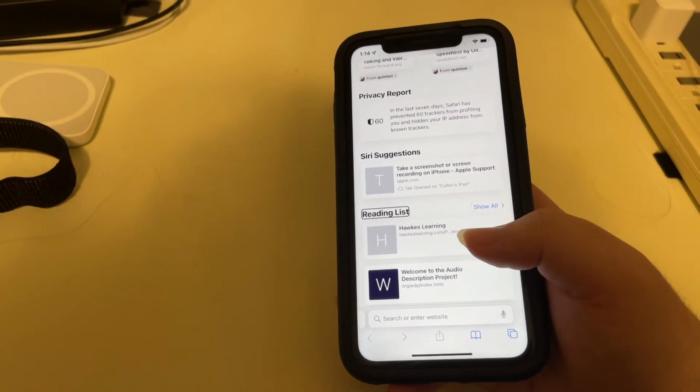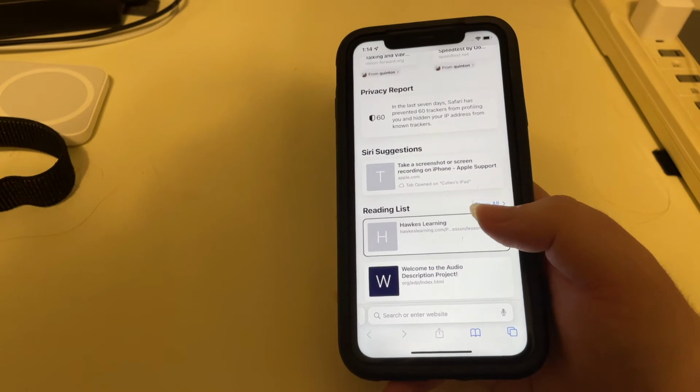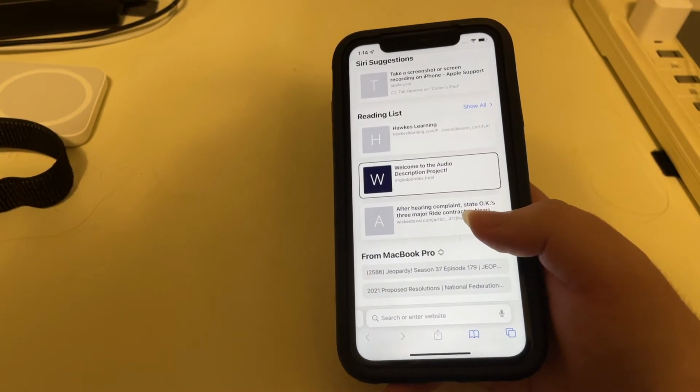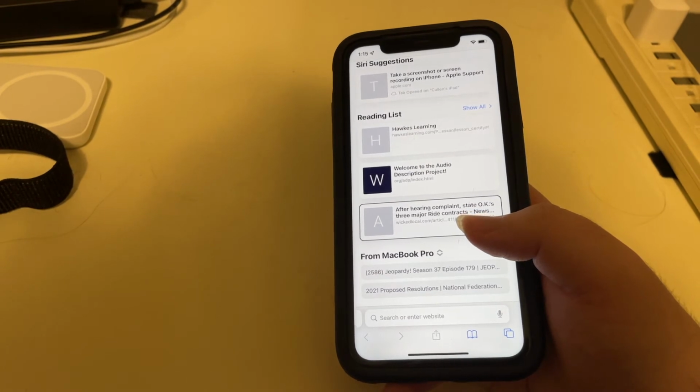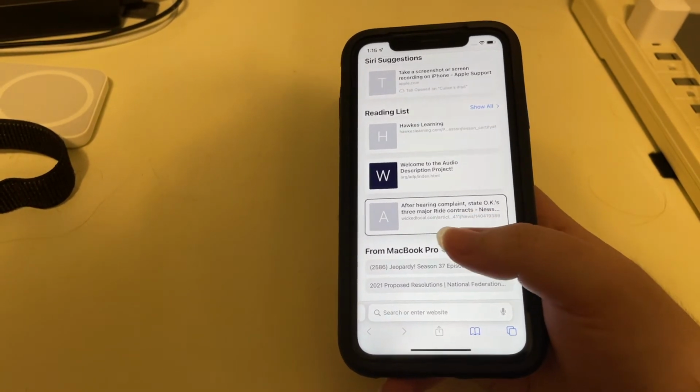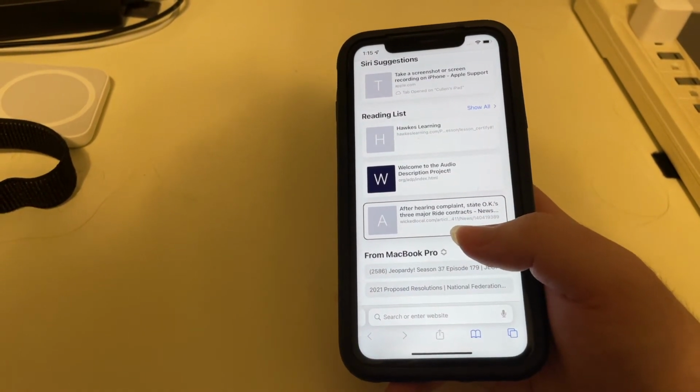Reading list, heading. And there's my reading list. Show all. Cox Learning, welcome to the audio description project. After hearing complaint, state OK. S3 major ride contracts, news, Brookline TAB. So these are some old things I must have added a long time ago.